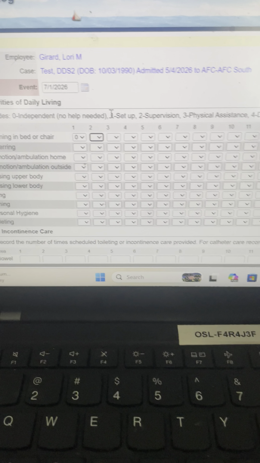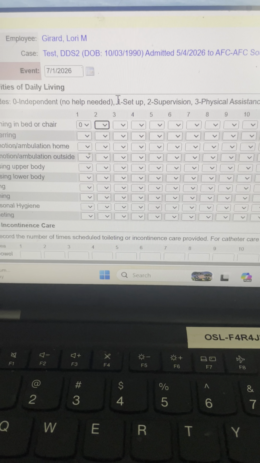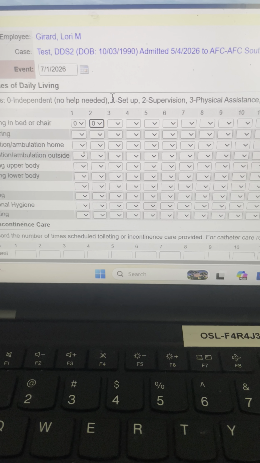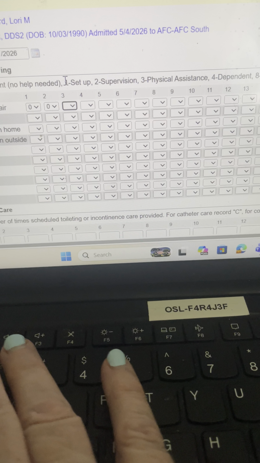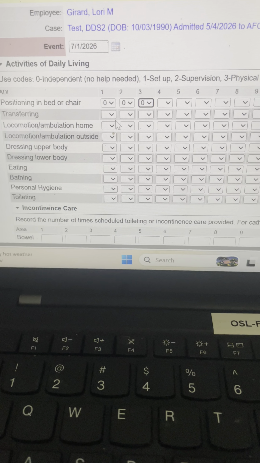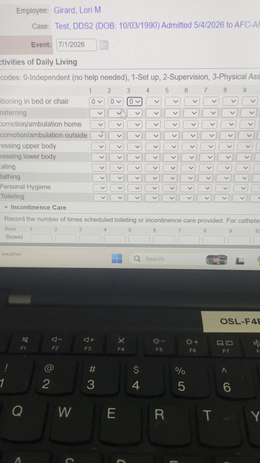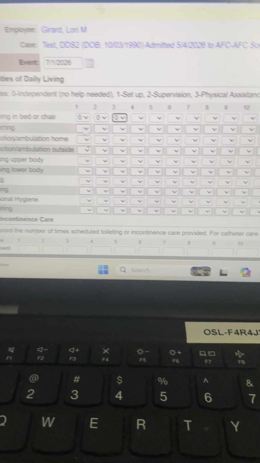It goes from left to right. The same thing happened today. They didn't need any assistance, so I'm going to put a 0, 0. And then for the third, the same, tab, 0. For transferring, the person needed some physical assistance to transfer.